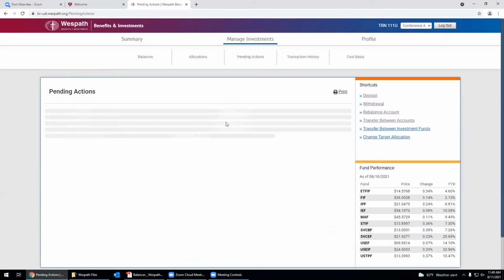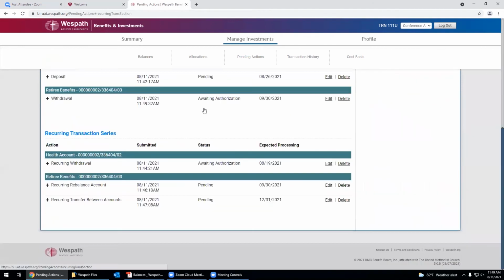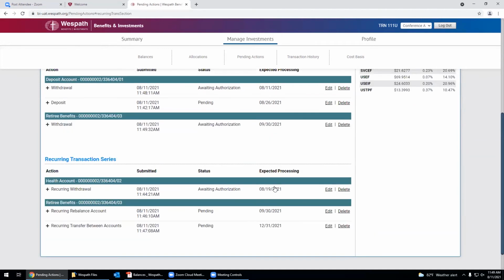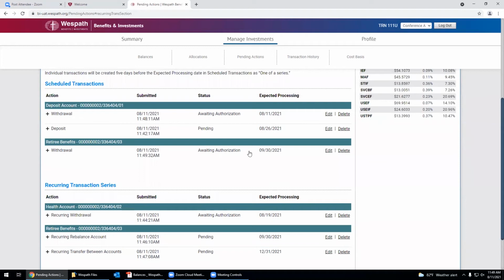Okay, we'll go back to pending actions and review the recurring transaction series. You'll see here the transaction to rebalance in the O3 account on 9/30, and then you'll also see the withdrawal awaiting authorization for 9/30. So multiple transactions can be processed on the same business day.